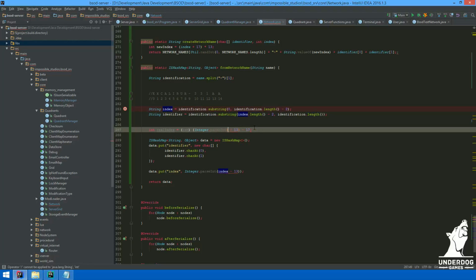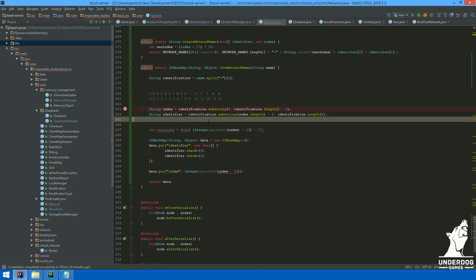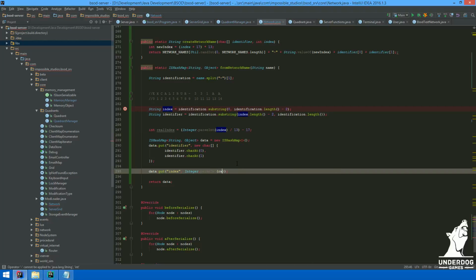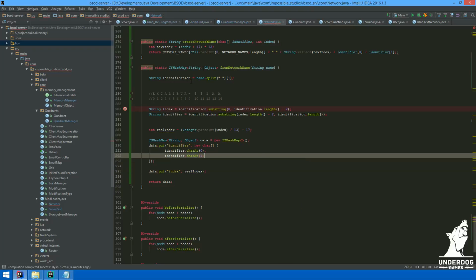What am I doing? Have I missed something? I'm losing my mind, I swear. Apparently I don't even need to cast that to an int. Okay, fair shout. Oh yeah, I don't do I. And then this just becomes real index. I just didn't want to clutter that code there because it was getting on my nerves.